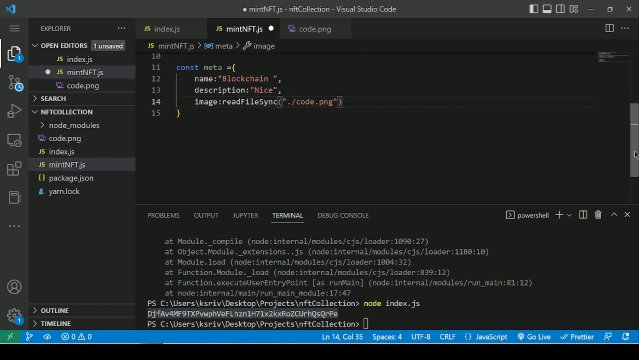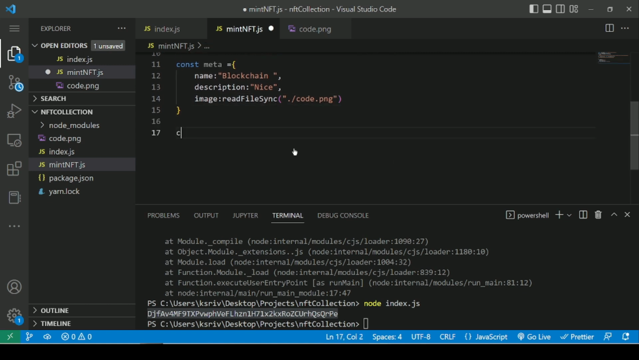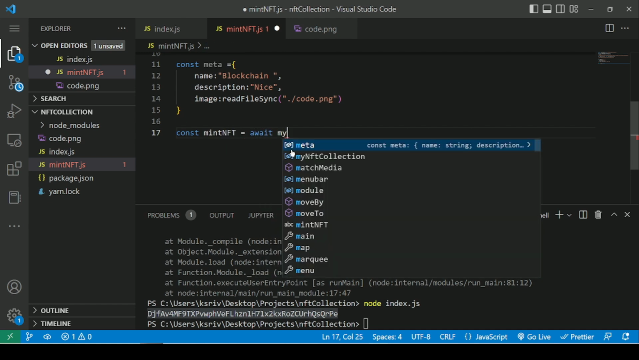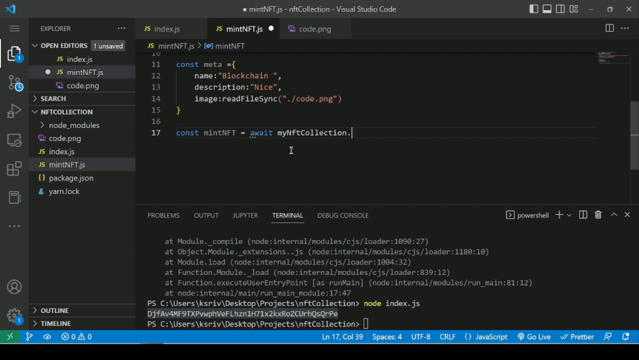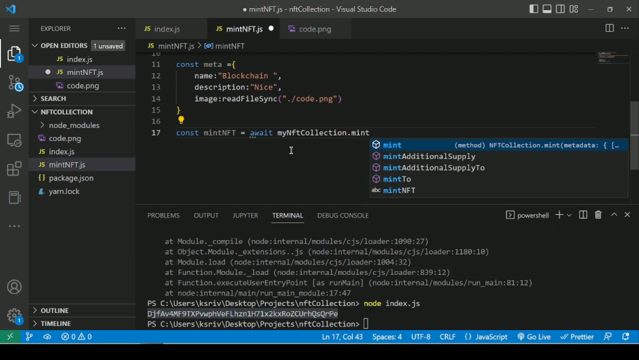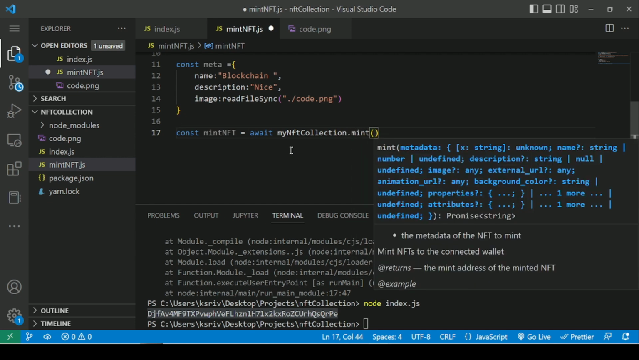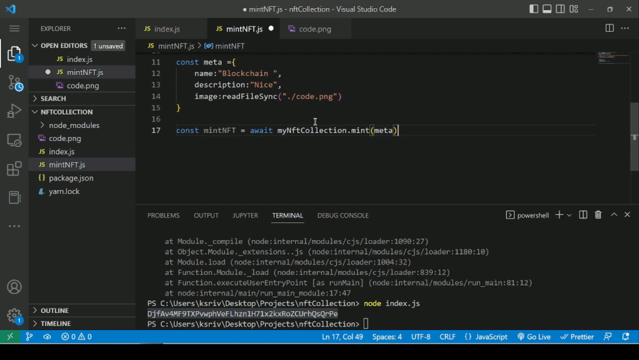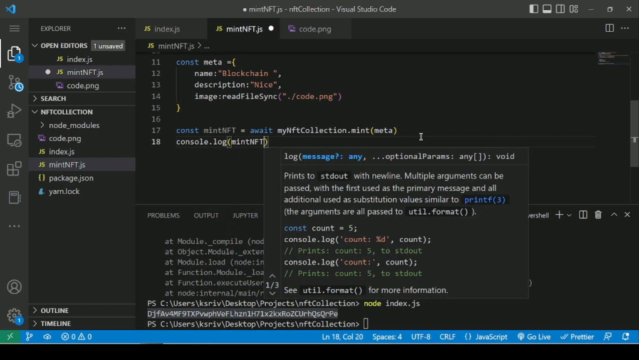So this will be the metadata of our NFT. Now it's time to mint our NFT. So mintNFT, and then we will await my NFT collection, and in this we are going to use the mint function, and then we will have the meta. This is the NFT that we want to deploy. And if you want to see the address of your minted NFT, then you can by going to mintNFT.